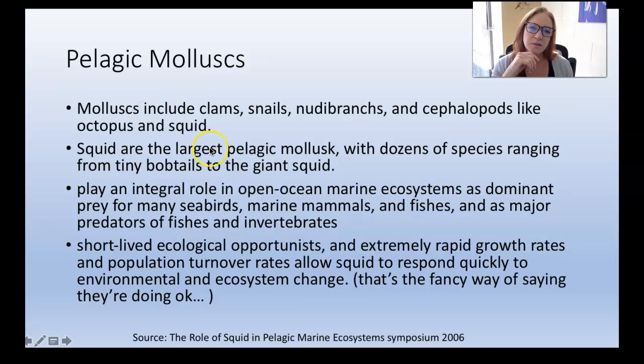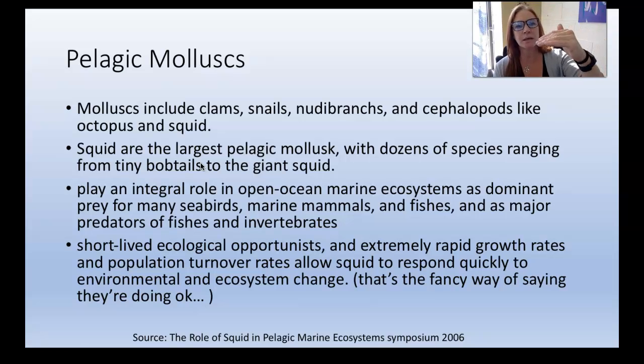Squid are the largest pelagic group of mollusks. There's dozens of species in a couple of different families. And they range from tiny little bobtail squid, which are adorable. Go Google pajama bobtail squid. You won't be sorry. They're so cute. And then there's also, of course, the giant squid, which is technically pelagic, but it hangs out down in the mesopelagic and deeper.